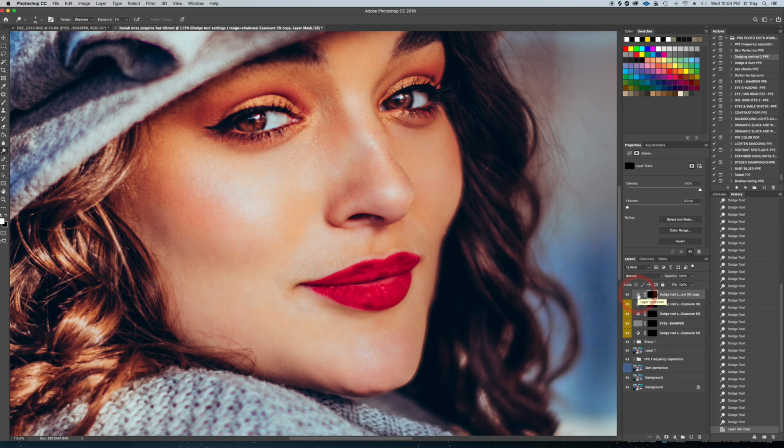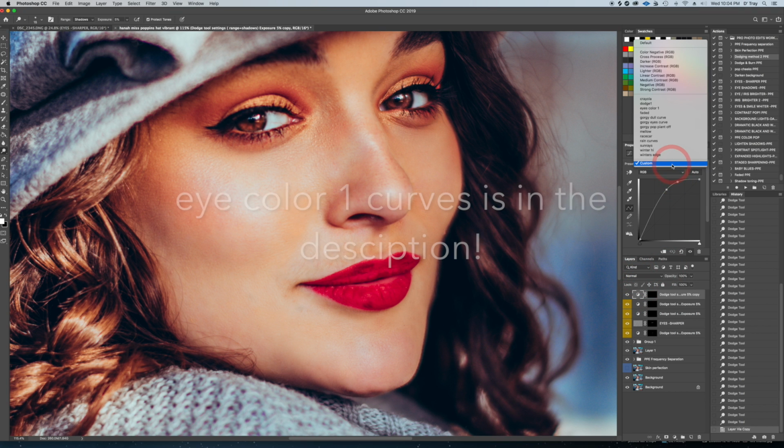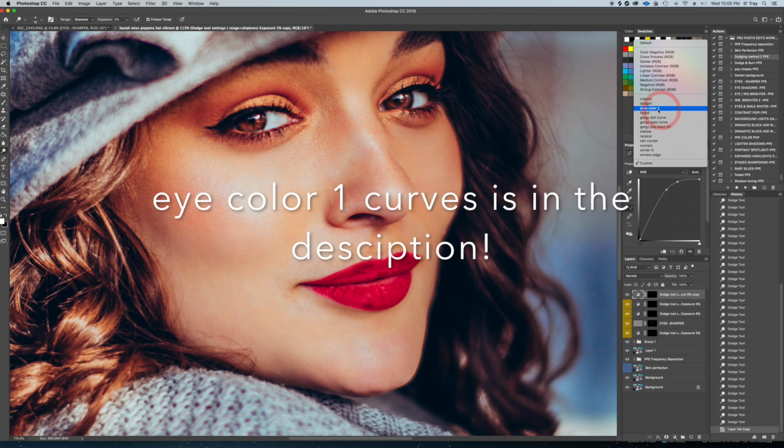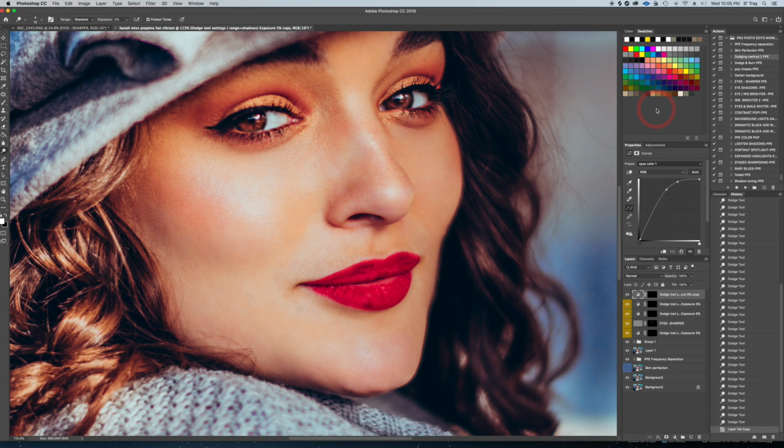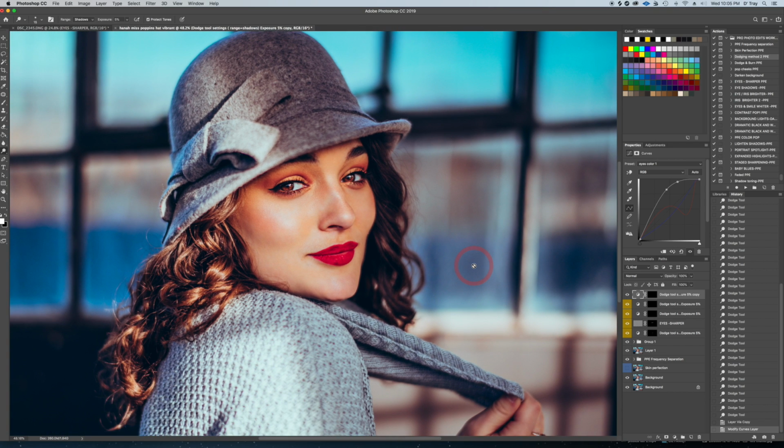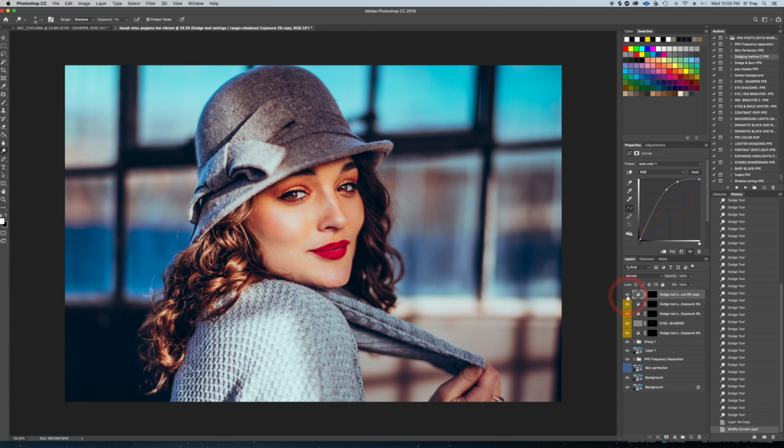Alright, so now the eyes are brighter, but that's not exactly what we want. We want to click on this right here. It's going to take us into our curves. And now we're going to go up to the curve that I've made for you guys, Eye Color 1. It's a brown eye embellishment. Later on in videos I'll show you how to fix it for other color eyes. You can pretty much do any color eye with it, but this is set to brown. So this is what we have right now.